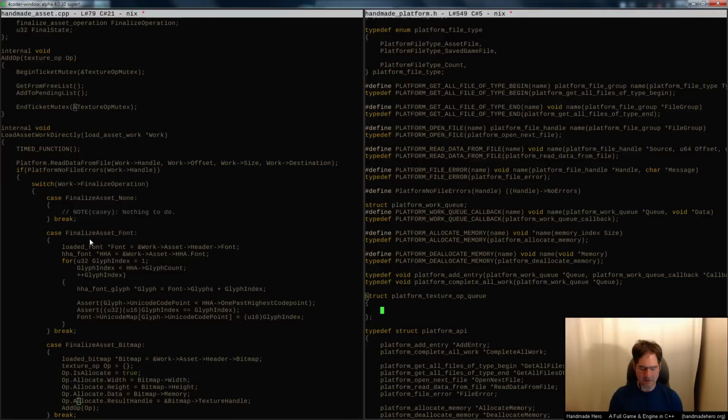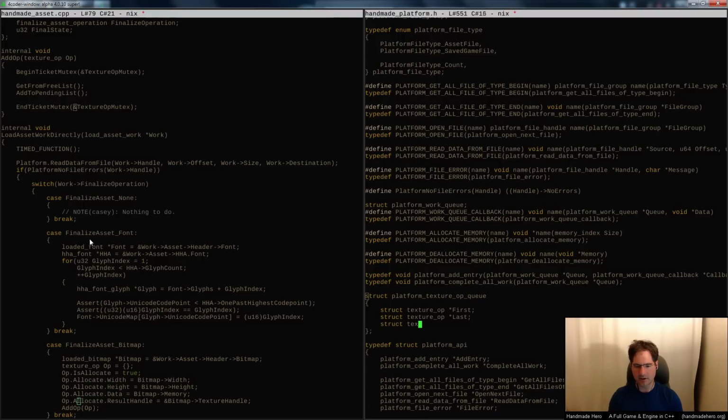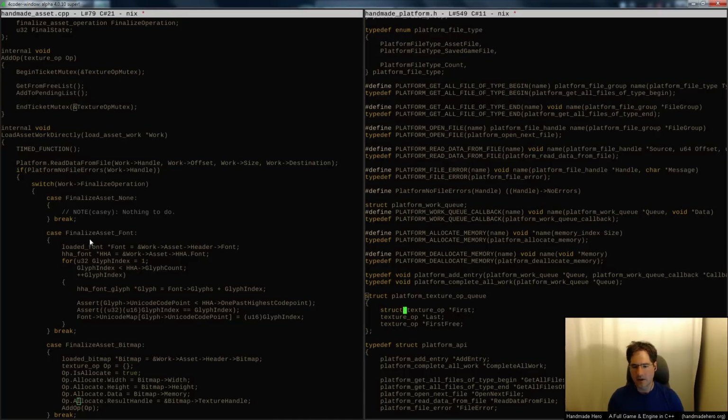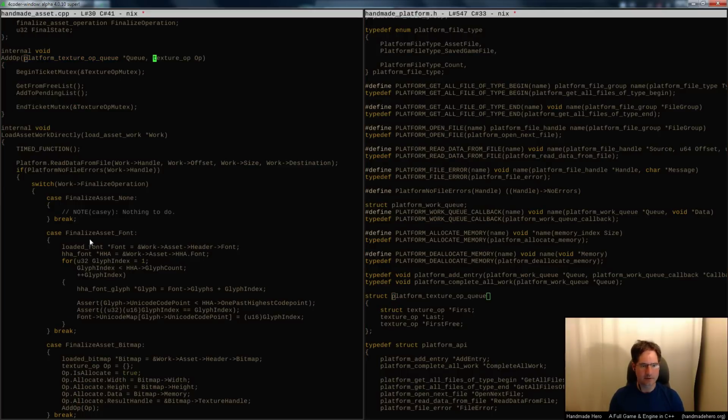And what that would have is just that texture op first. Maybe we want texture op last as well. And then we want a texture op first free. And I don't know why I felt compelled to type that so many times. So we've got a first, a last, and a first free. And I think that's probably all we would need, right? And so this guy needs to have the pointer to that. It needs to know where that's going to be.